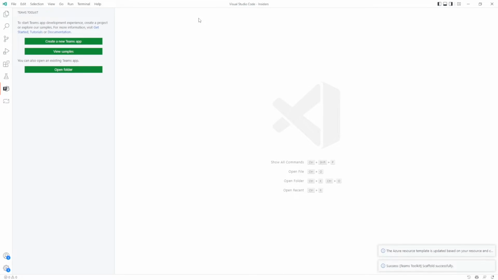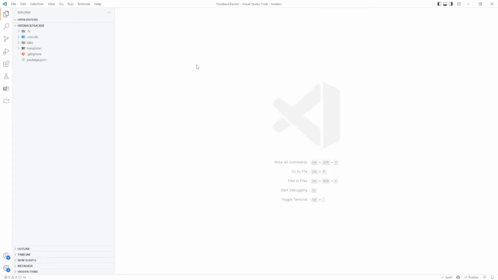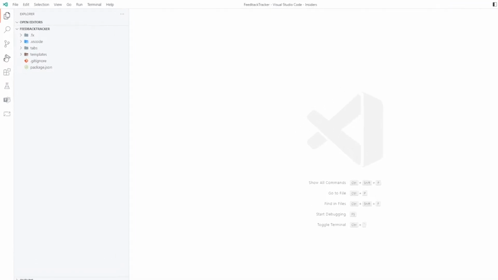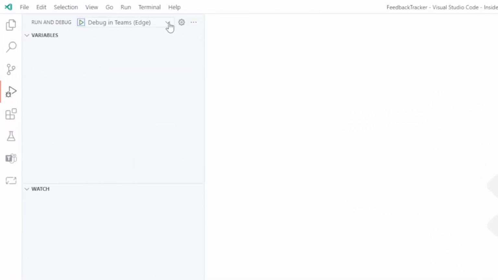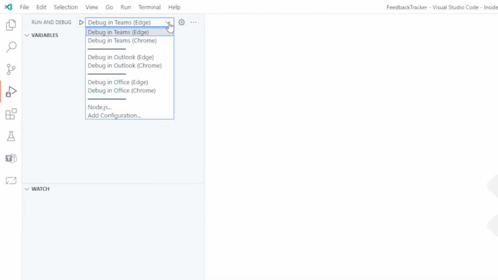Now the project has finished scaffolding, I can run and debug this Teams app by pressing F5 or using the Debug tab. You can see in the debug profiles that Teams Toolkit has created the project to support running in Teams, Outlook, and Office. It uses the latest Teams.js SDK and a manifest schema that Divyanka mentioned earlier.